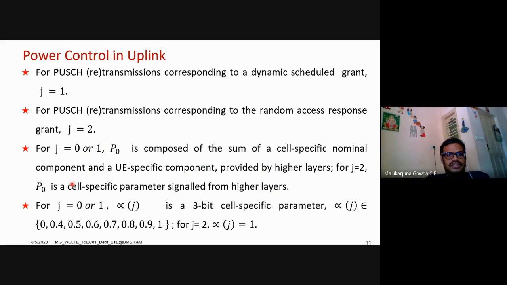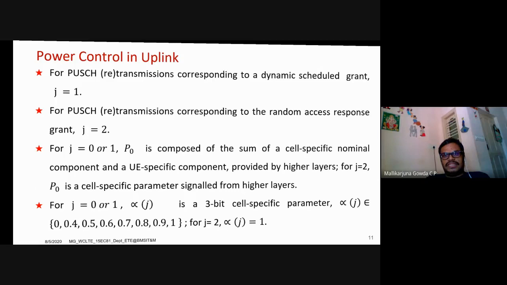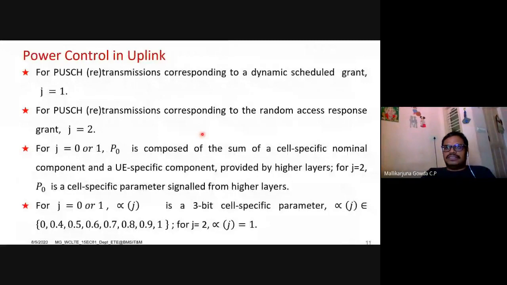Then for j equal to 0 or 1, this is what I told about P naught. Similarly, for alpha of j, it is a 3 bit cell-specific parameter. These are the terms in the equation I have written here: P naught of j, alpha of j, and other things. I am dealing with these for different values of j. There are three different types of physical uplink shared channel transmissions: one for semi-persistent, second for dynamic, third for random access.